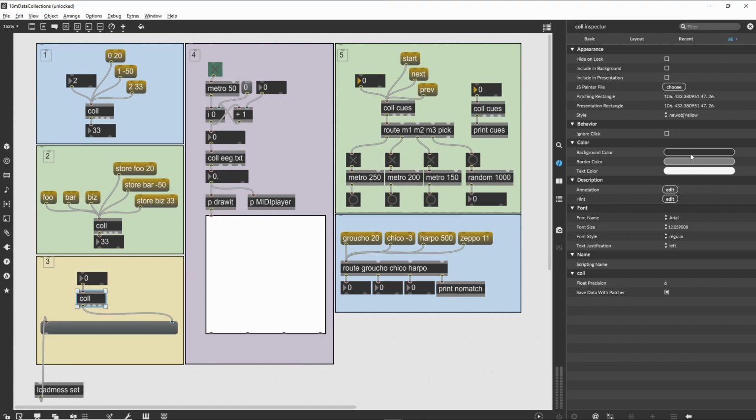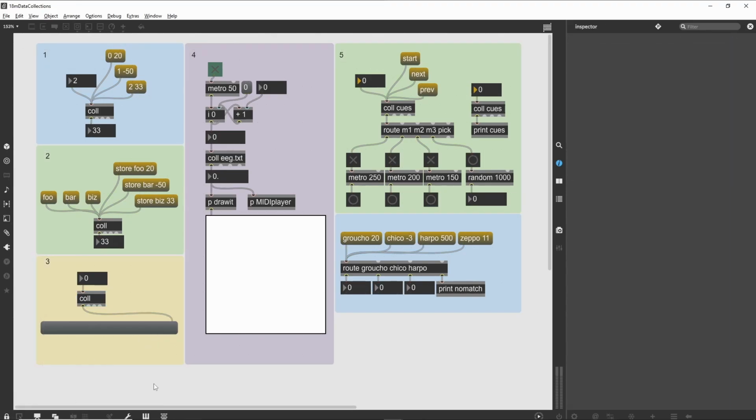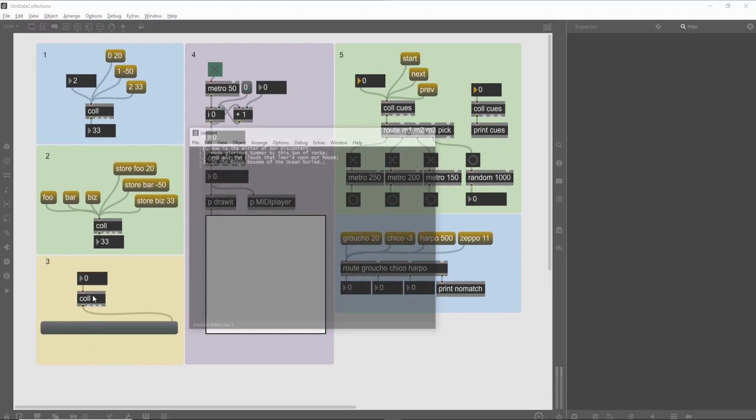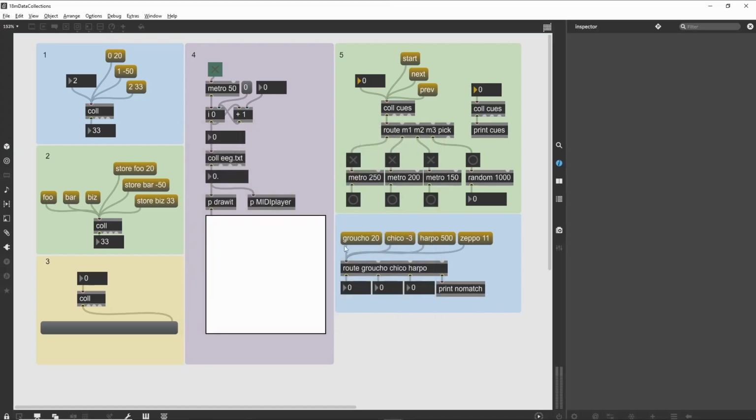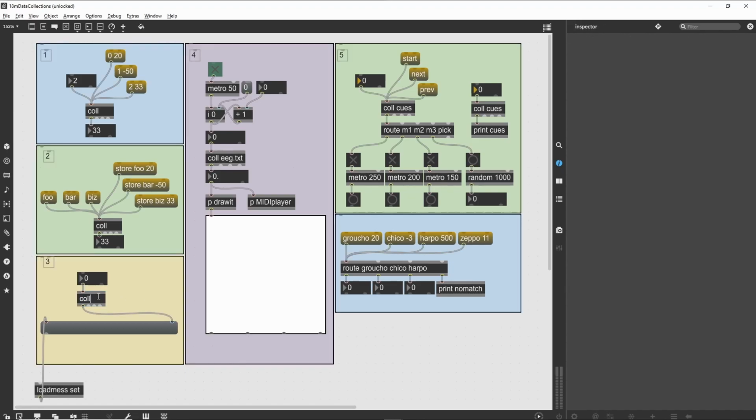Using coll for drawing and playing. The center section of our patch uses a coll to control both a drawing and a MIDI playback function. In this case, the coll is loaded with some predefined data. However, instead of having been stored in the patcher, this data is loaded from an external file containing data from an EEG readout. The file name is eeg.txt, and that file name is used as the argument for the coll, so the data is read into the coll when it is first initialized.